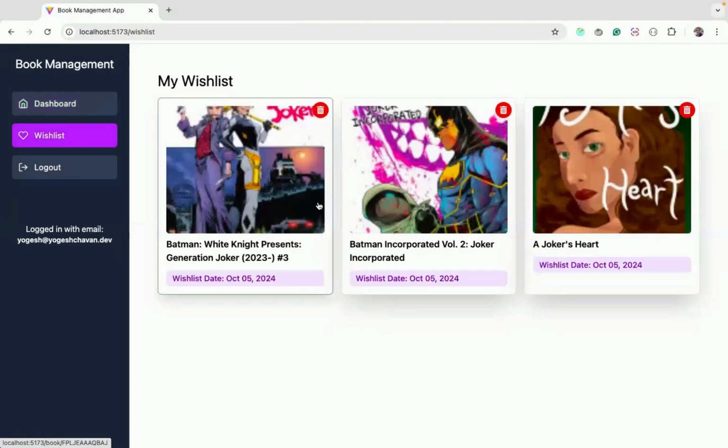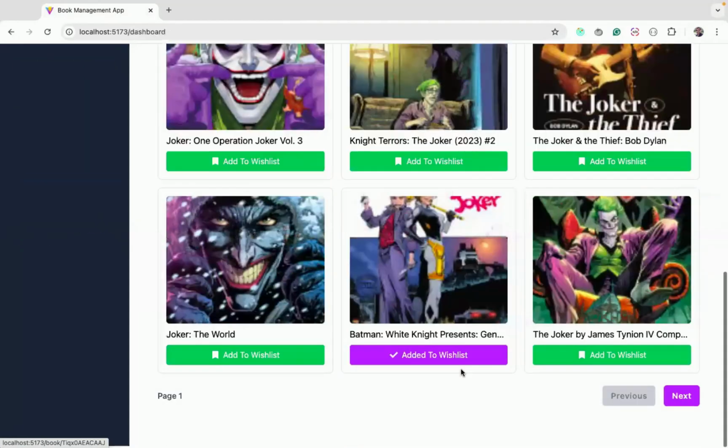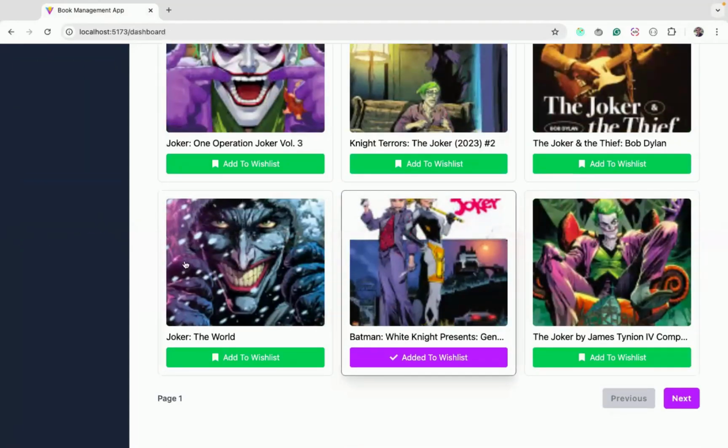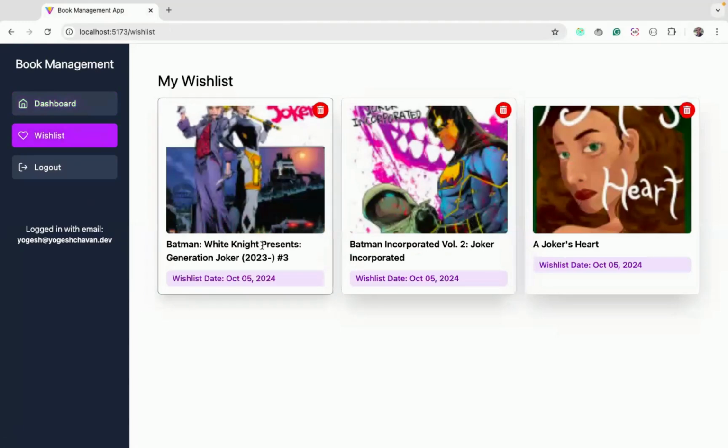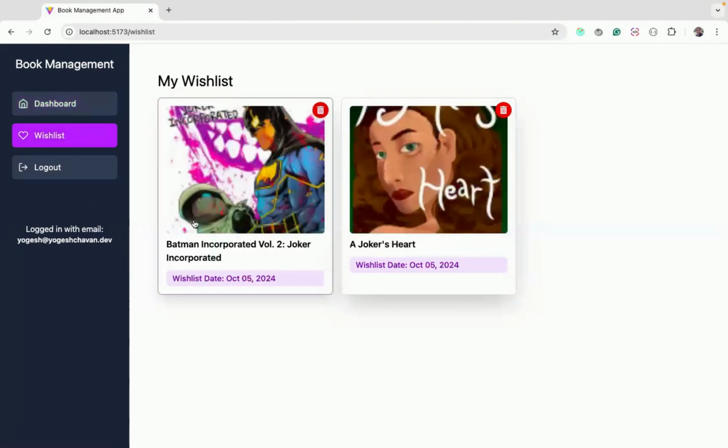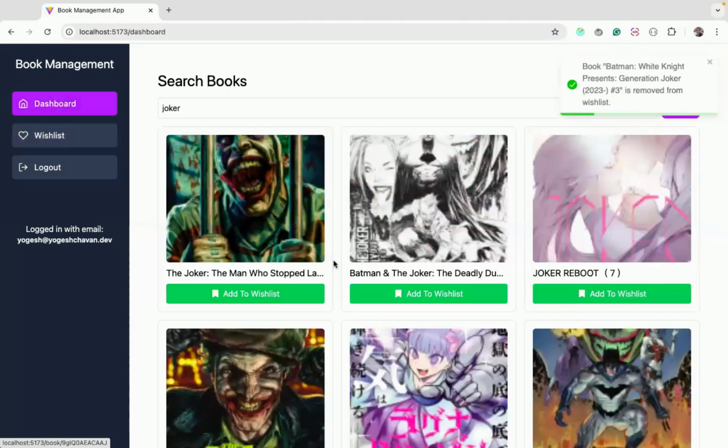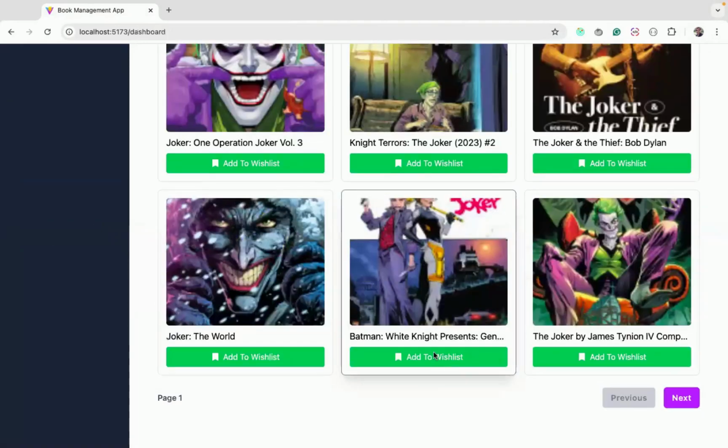You can see now on the wishlist we also have this. I can remove this. So if I go here, this is Batman White Knight, and I can remove this. As soon as I remove this, if you go to the dashboard, you can see you can add this again. So it's completely responsive and you will get immediate feedback.